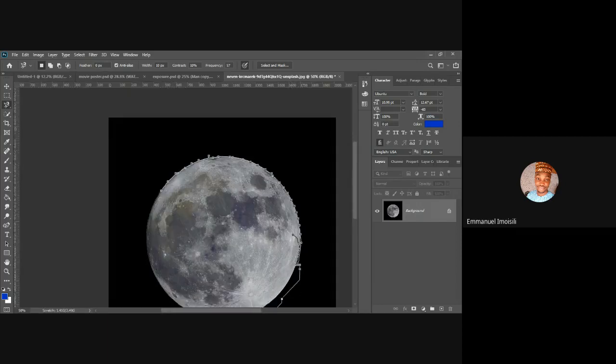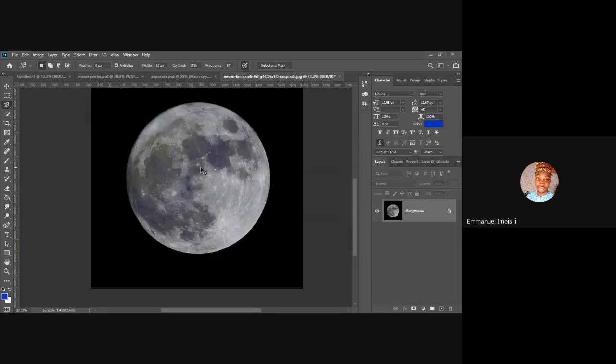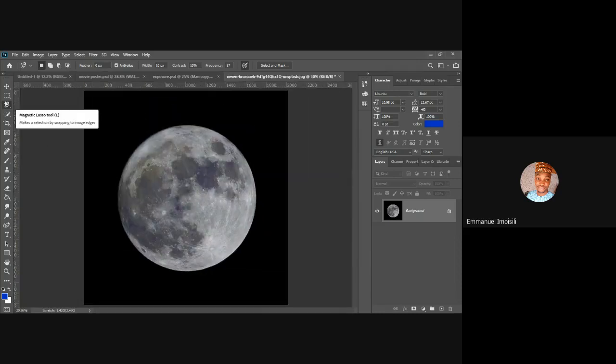You just simply go around here. If I'm close to the edge, you can see it automatically finds the edges where you want to select. Let's just close that up so that we get rid of all these extras. Okay, so that's how you can use your magnetic lasso tool.